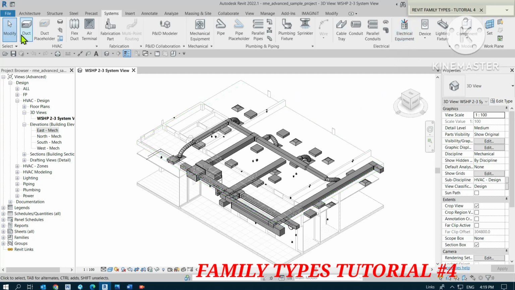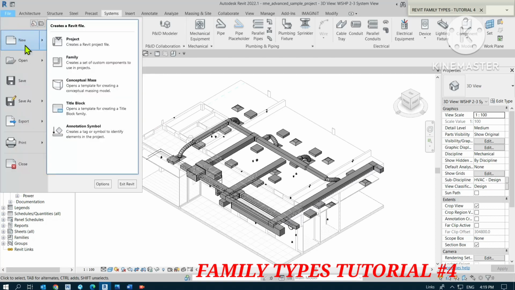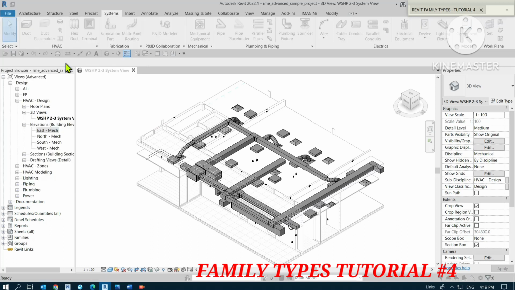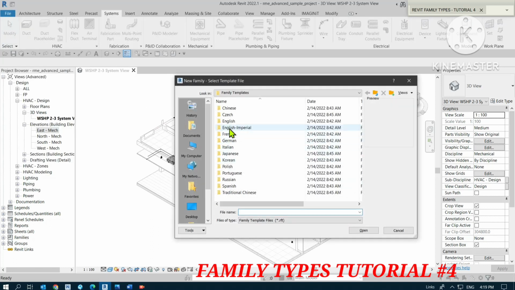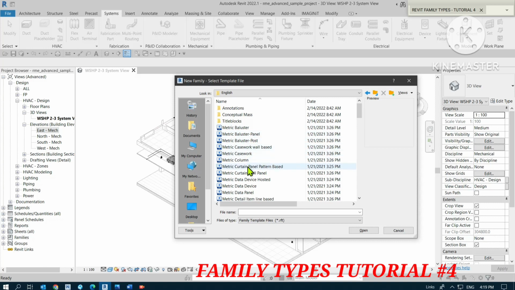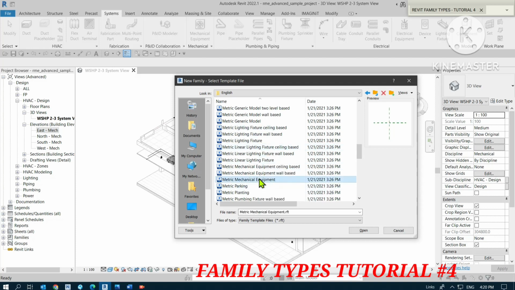Let's say you want to create your own family. You can go to the File menu and look for Family, and then you will be able to see the templates here. You can create new families for your projects by using these templates. For example, let's say you want to create a mechanical equipment. You just need to look for the mechanical equipment template, which is this one.